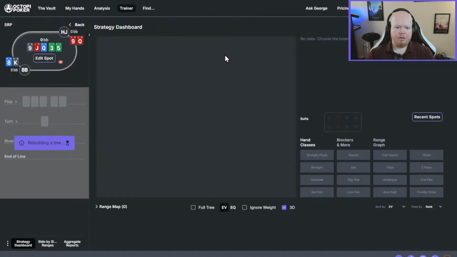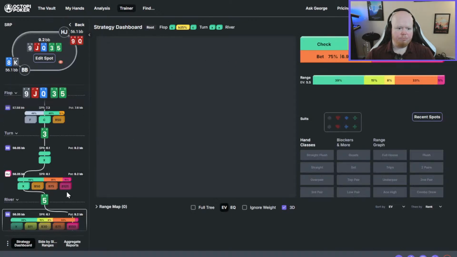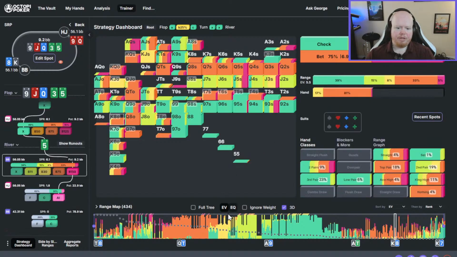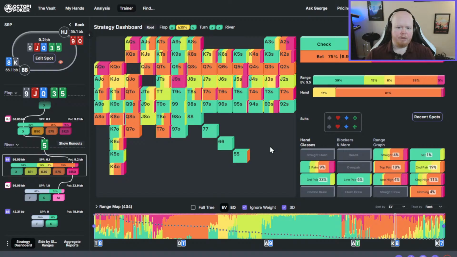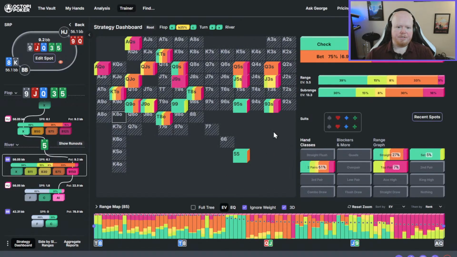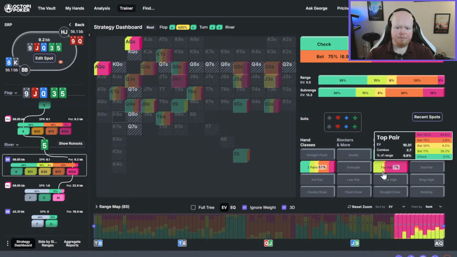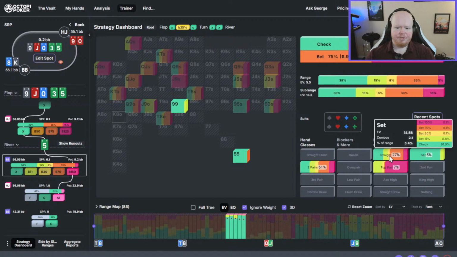If we look at our sizing here on the river and how we're actually structuring it, we have multiple different bet sizes, but the way that I like to look at these types of river spots where we have many different sizes is if you go to ignore weight right here and you look at the range map, there's actually some fairly clear trends that you can identify, right? You've got a distinct portion here at the top of the range. This distinct portion here at the top is pretty much ace queen plus. So top pair, two pair, set, straight.